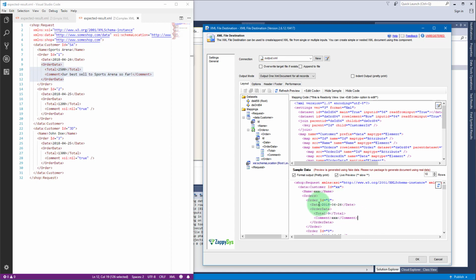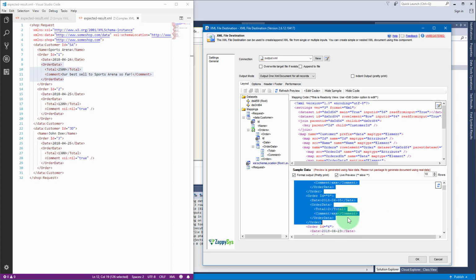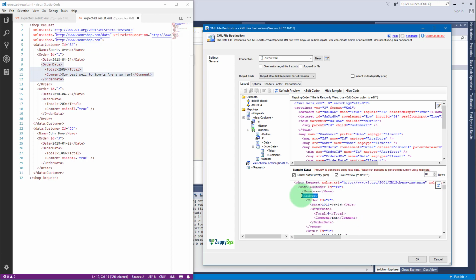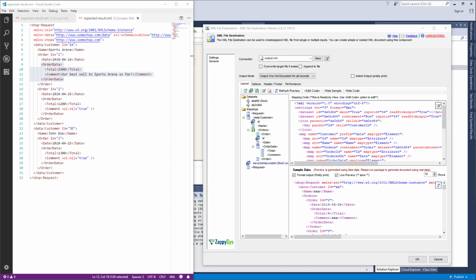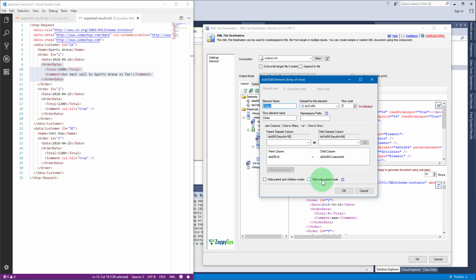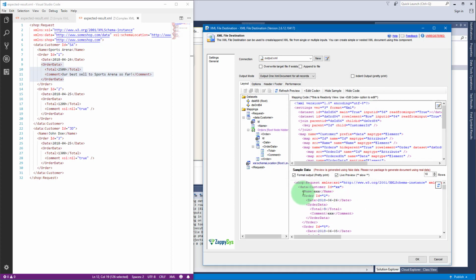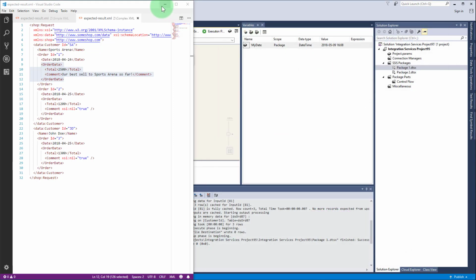Now there is still one problem here, which is that the order elements are surrounded by this parent element, orders, and we need to remove it. To remove it, right click on orders and select edit, and then select the hide only parent node option. Then click OK, and that node disappears. Okay, I think we are ready to execute the package. Let's click OK.